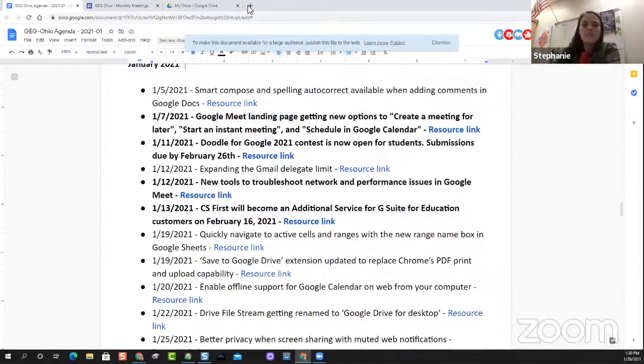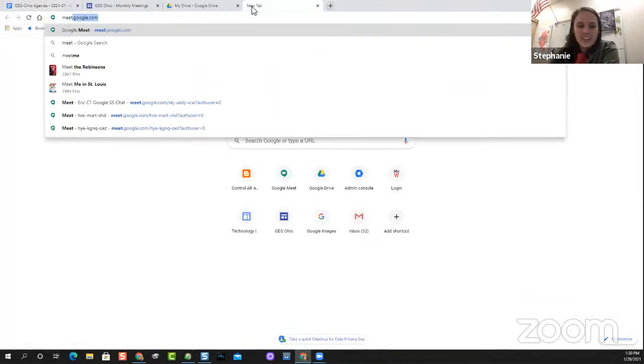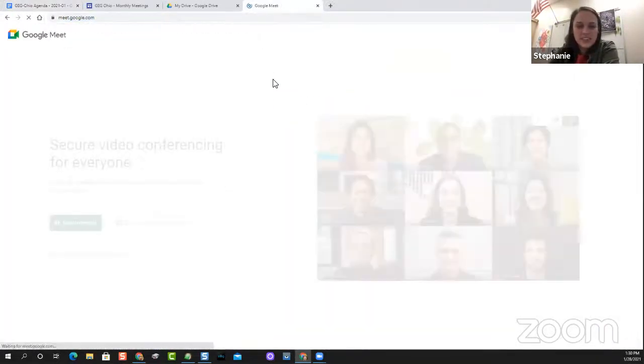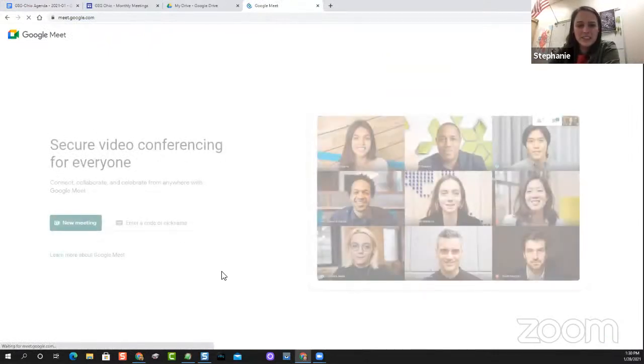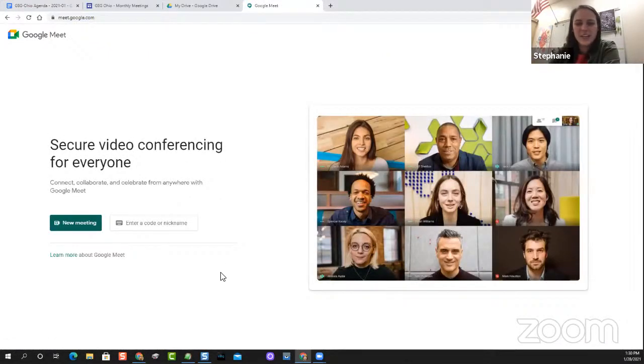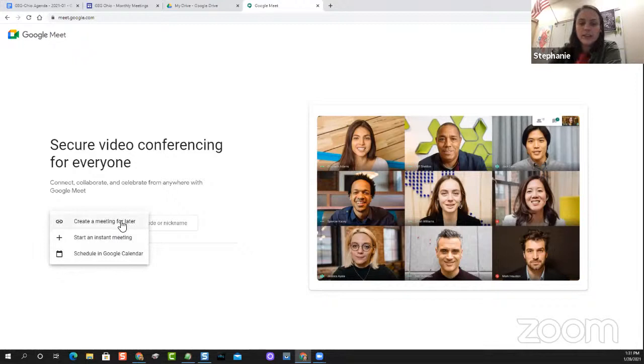All right, so Google Meet has a new looking page if you go to meet.google.com, and this threw me off a little bit because I was looking to start a meeting on the right-hand side and everything kind of moved to the left. So it did throw me off at first. I was like, I'm not at the right page. And then I was like, I don't know what to do. But you can simply click new meeting. Once you have a new meeting, you can decide, do I want to create a meeting for later? Do I want to start an instant meeting or schedule in Google Calendar?